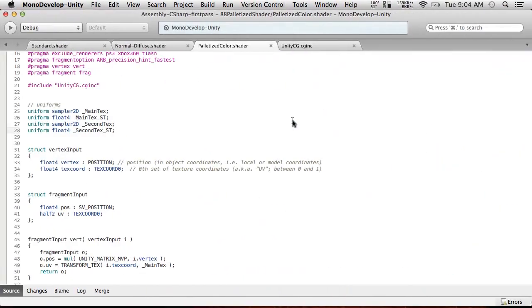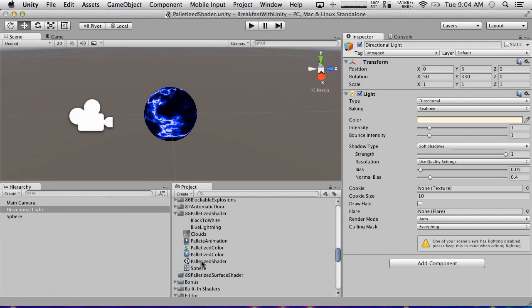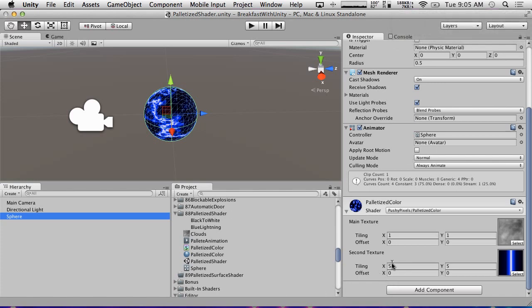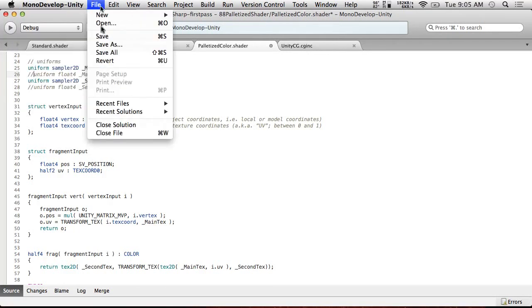But there's a couple things that you can't delete and that look like we're not using them anywhere. One of them is the main text st and second text st. These variables represent the tiling and offset data for each material. And if you remove them, what happens is we'll get a compile error.